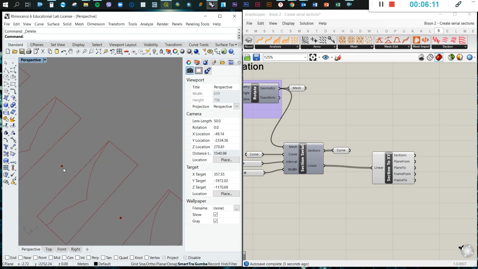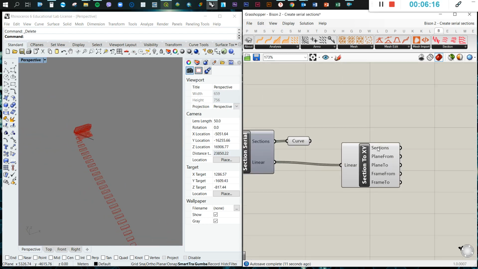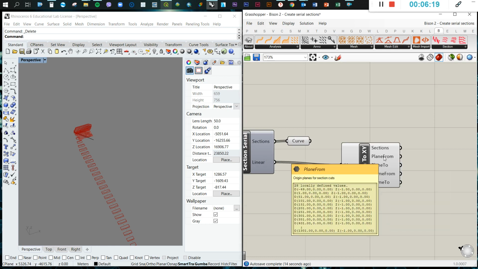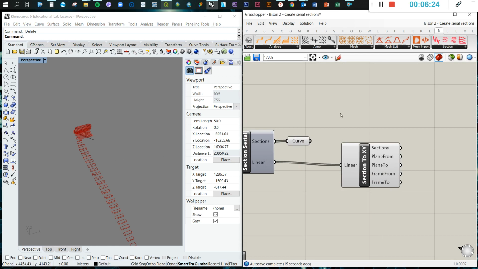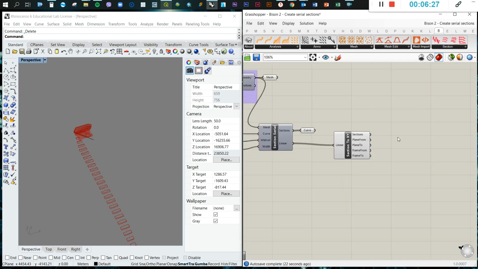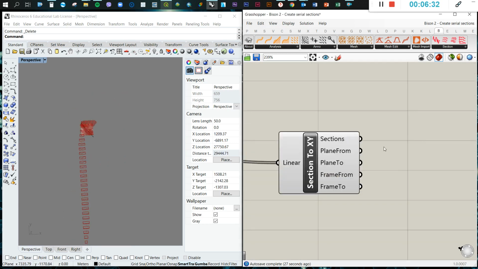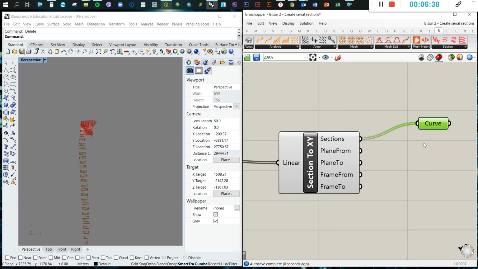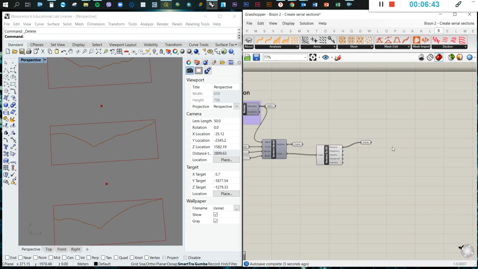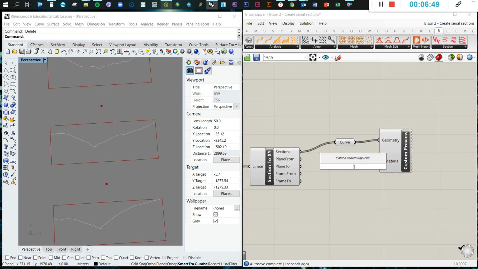Each of them is unrolled here. Okay, we have the sections. We have the plane from, the plane to, the plane from, and frame to. So the first thing is to get the sections. We can do here just drive another curve and connect there. So you can see here that it is the curve. We can create a custom preview for the geometry and a color swatch.